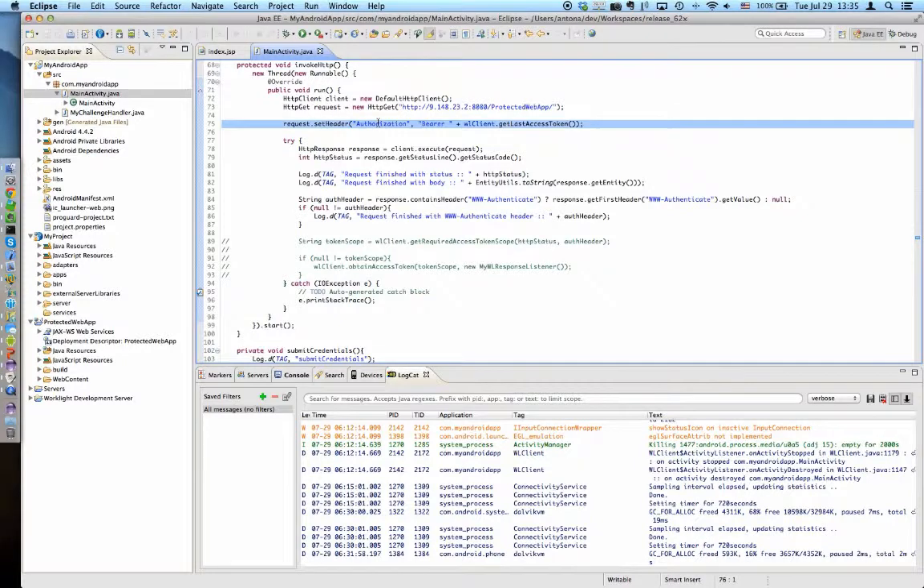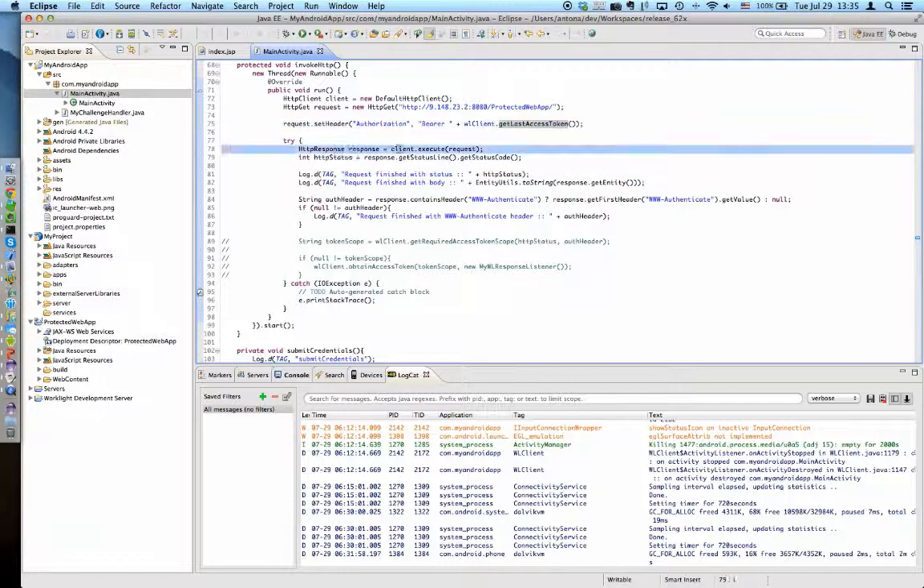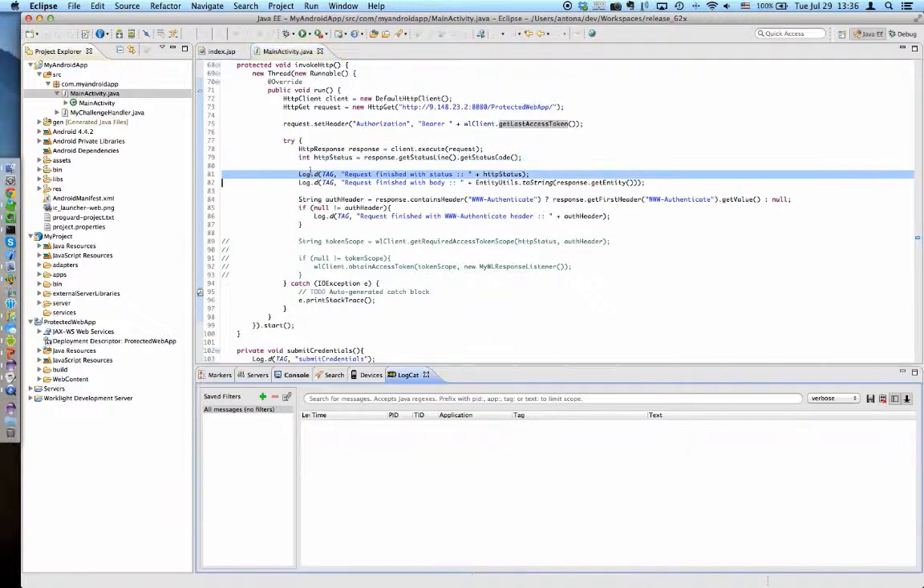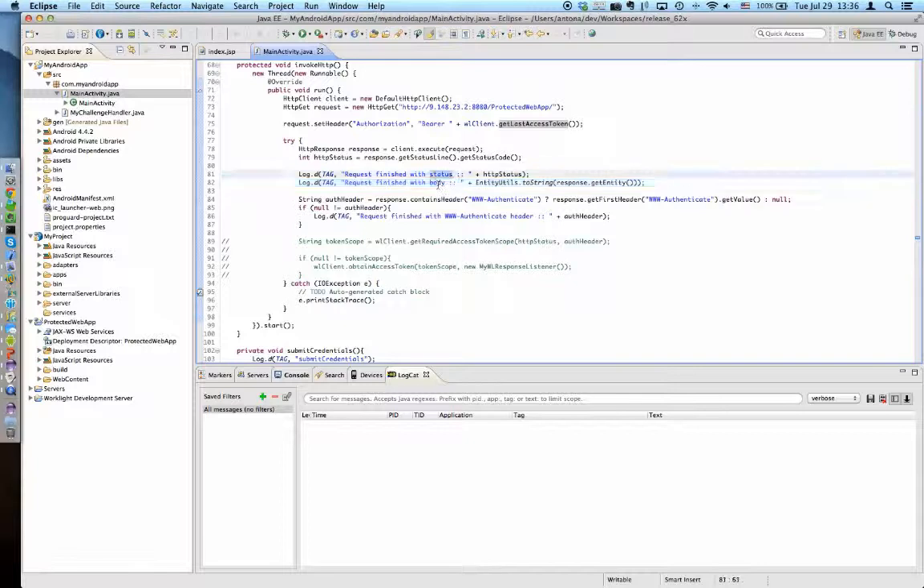So it's pretty much similar to not having anything at all, right? But I will show you in a couple of minutes why it's a good idea to actually add this here on this early stage. This is the header that will actually tell your external server that you've already authenticated with work-late. Now let's see. I'm telling my client to execute the request, getting a response. I'm getting the HTTP status from the response. I'm going to output everything to the log: request finished with status, request finished with body. I want to see status, I want to see body.